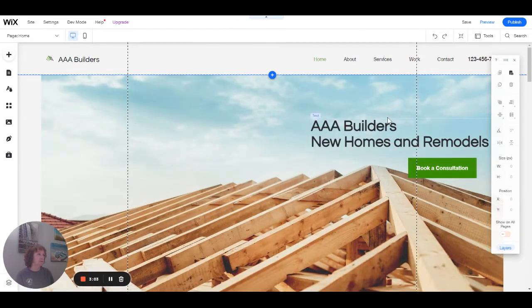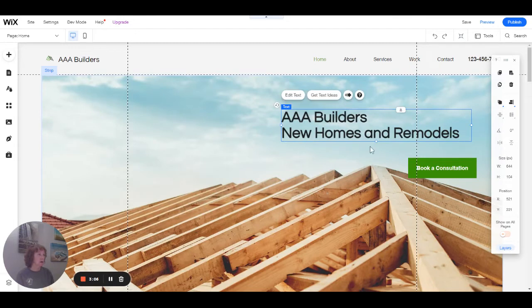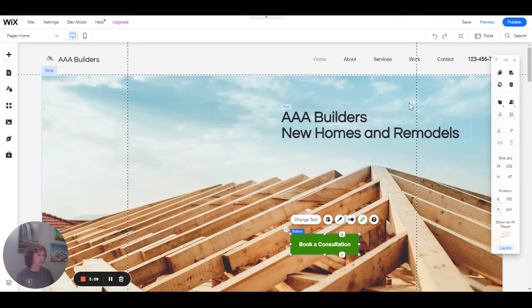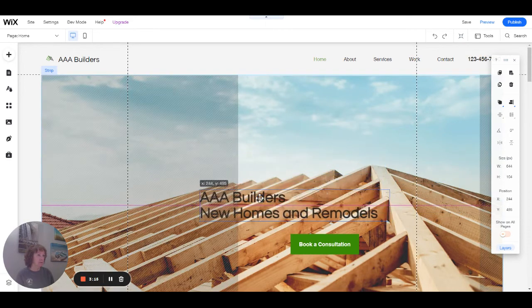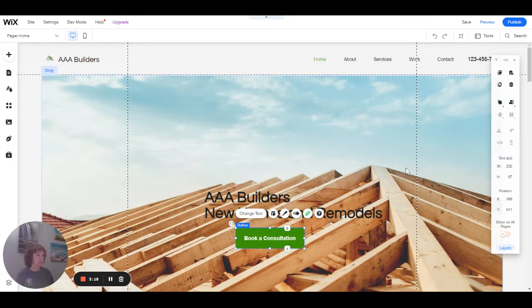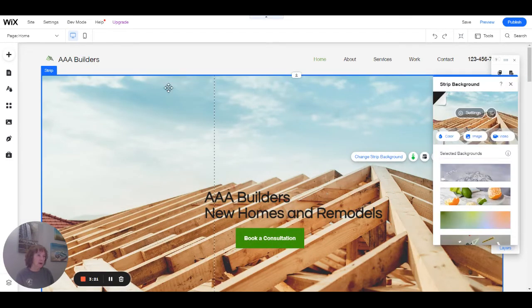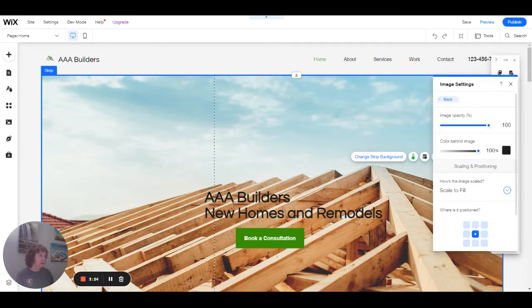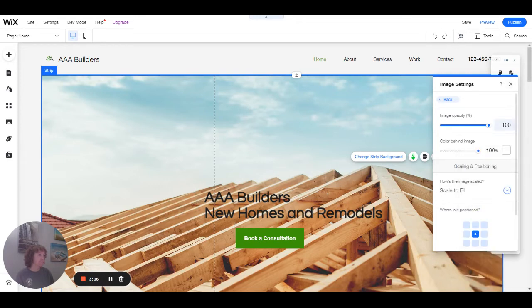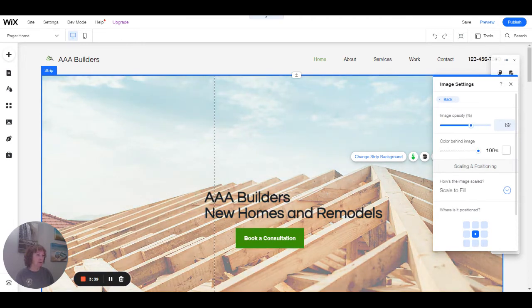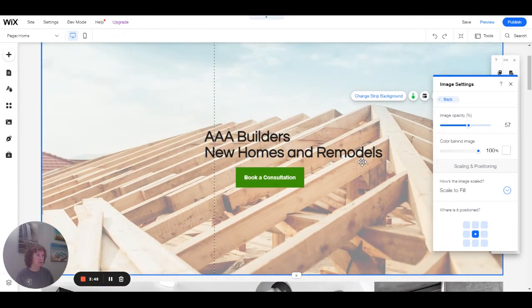If it's hard to read this text because of something that's behind it, then I'm just gonna put this here just to show you. Then you can change the strip background. You have it as an image, but then in the settings, you could change the opacity of the image. Right now, the color behind the image is black. So I'm going to change that, say, to white. And then I'm going to change the opacity of the image so that you can read the text with the image behind it.